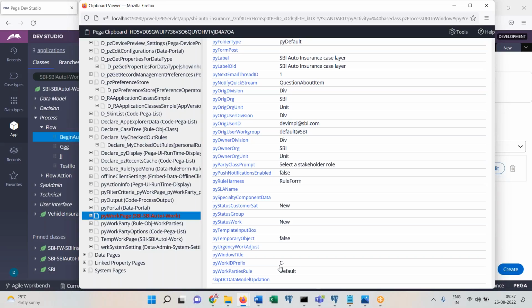pyDefault data transform. In the pyDefault data transform, this property value has been set, which we have practically done. Save as, for modifying the work object ID and all. For the flow we did not do it. At the time of case type, I think sometime we have done it. Did we do this or not? We did not discuss pyDefault data transform. We discussed pyDefault, but I think we didn't change the prefix of the work object. We didn't change the case ID, but did we discuss pyDefault data transform? Yeah, I think I missed it.